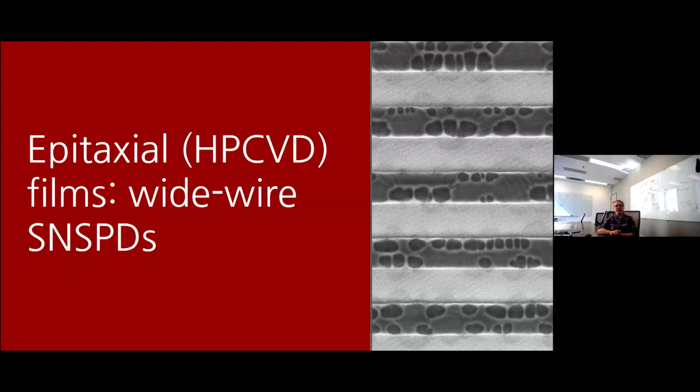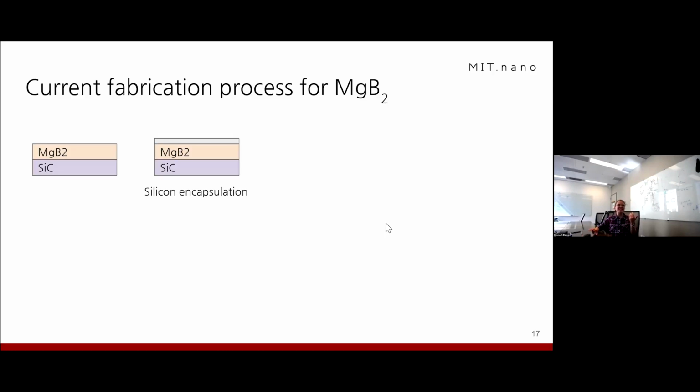So first, I'll talk about our efforts with epitaxial or HPCVD films. And this collaboration is a bit older, so our results here are a bit more developed. And particularly what we've made with these films are wide wire superconducting nanowire single photon detectors. Not really nanowire anymore, more like microwire, but that SMSPD isn't quite as catchy.